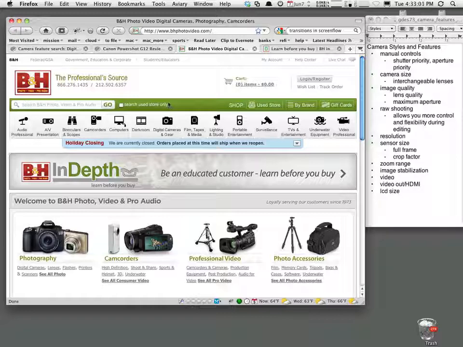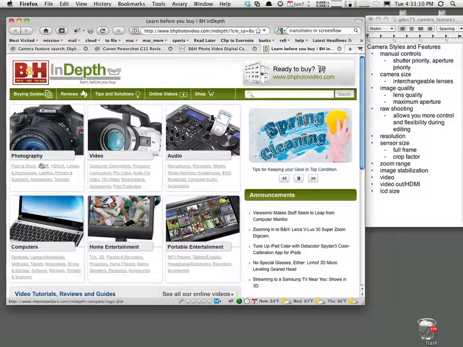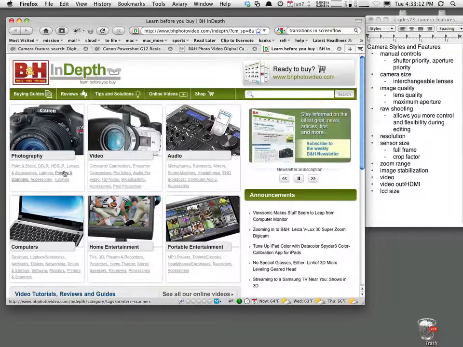So that's B&H, and they also have this in-depth learn before you buy section where you can kind of do research. And here's the photography section right here. So if you're going to buy something, you could check that, and they have reviews and things.